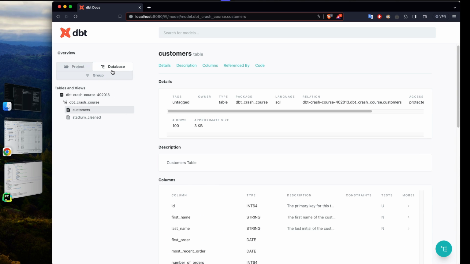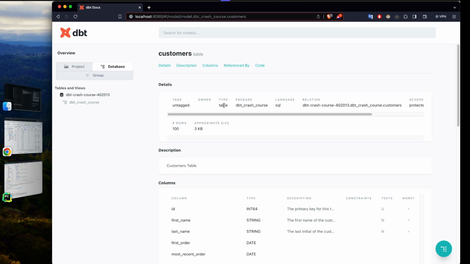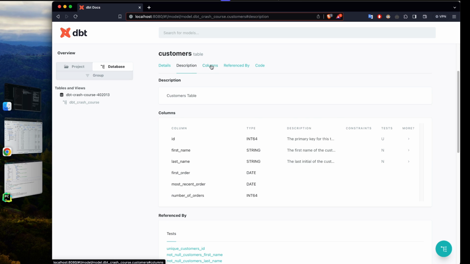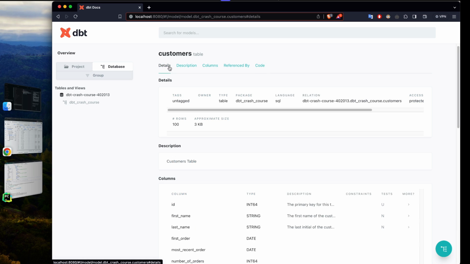And in the database, you can see on the DBI, it looks like the stadium's clean. You see the one that we brought in later. And yeah, this is how you can see each of them. You can see the description, the columns, the reference by, and the code. All right, so that's that on that particular documentation side.